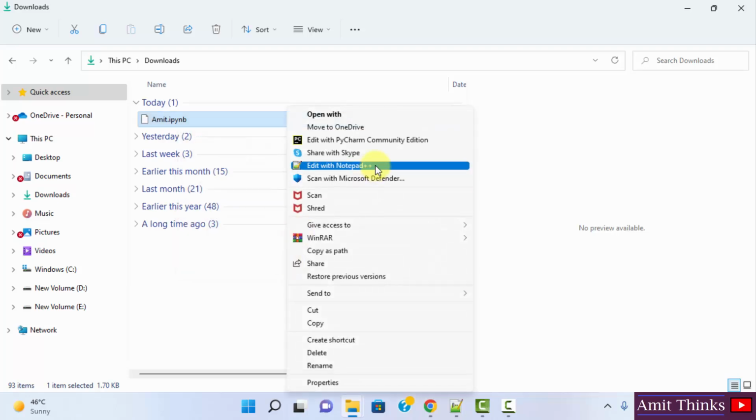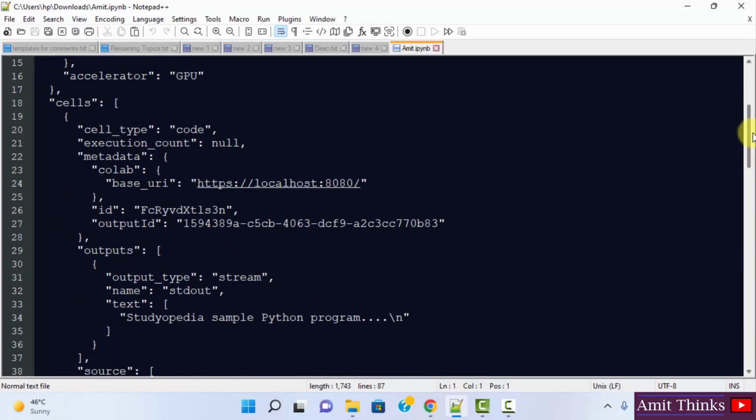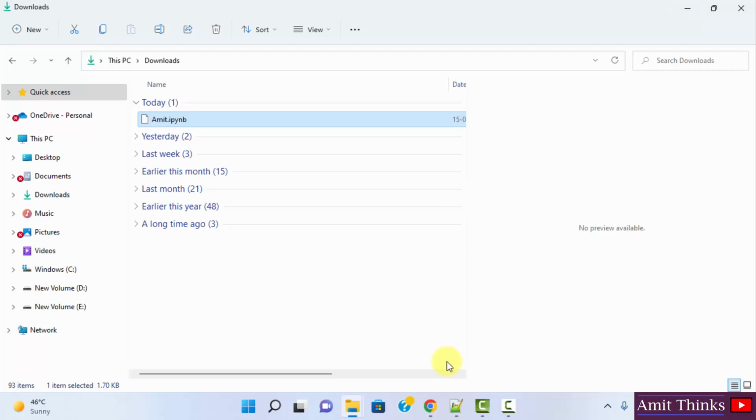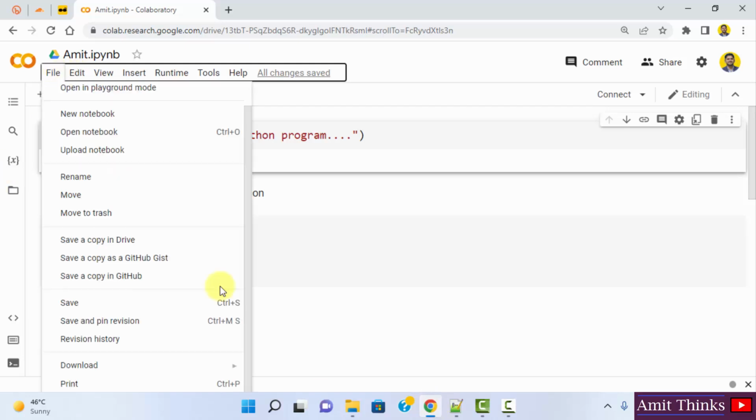Open it with Notepad or Notepad++. And herein you can see the format of your ipynb file. You can also take this file to your Jupyter Notebook. With that, you can also go to File and download the py extension file of it.